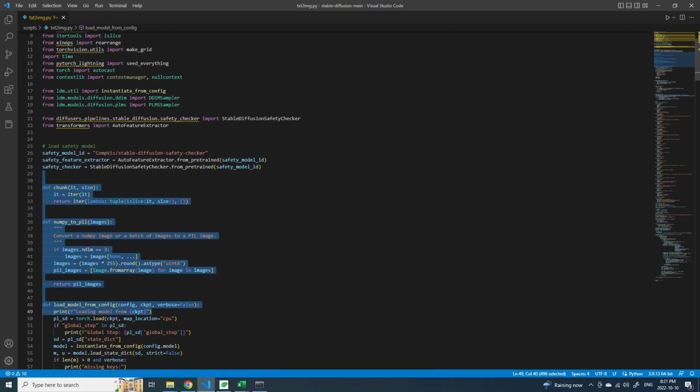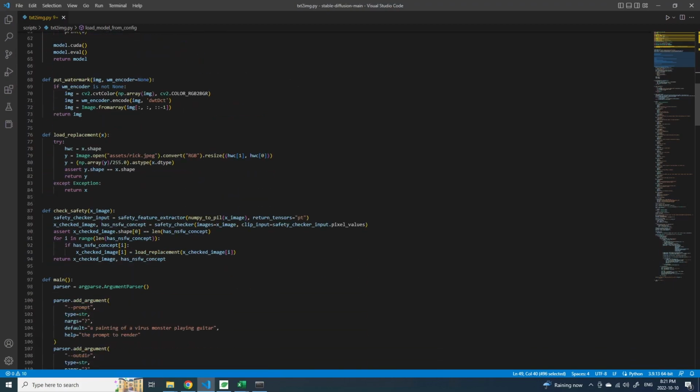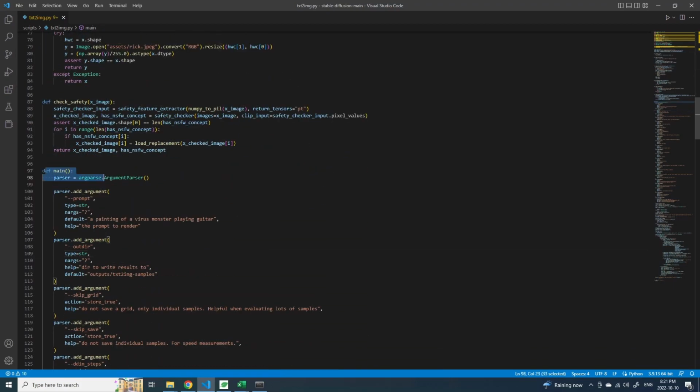On the top, there are a couple of helper functions. If we scroll down, then this main function contains all the good stuff. All these lines, parser.add_argument, are for the command line input arguments, which we don't need for our purpose. So we will just delete this code later.